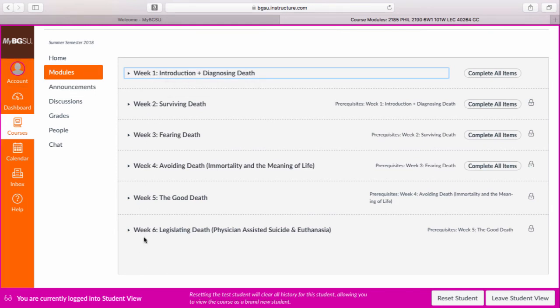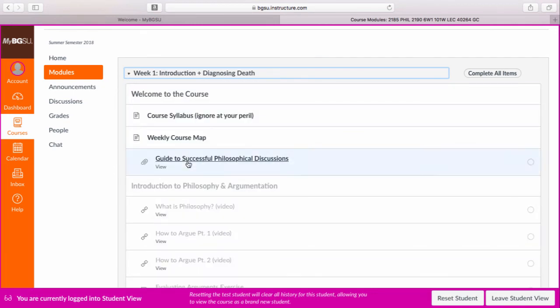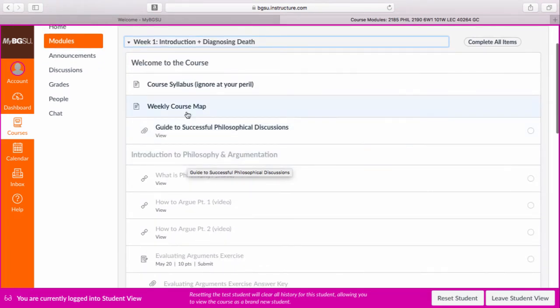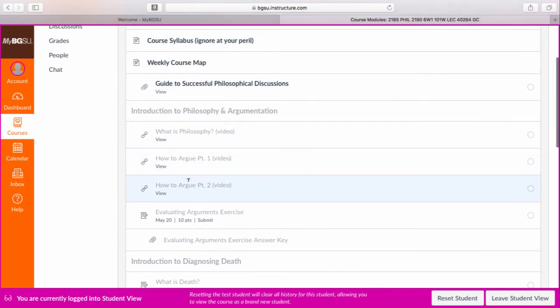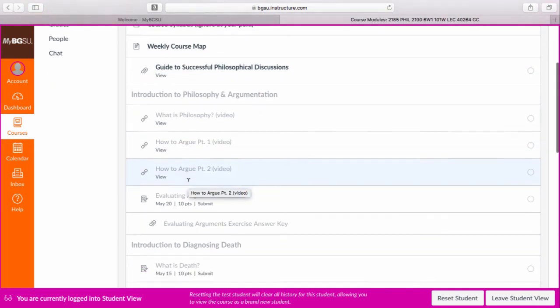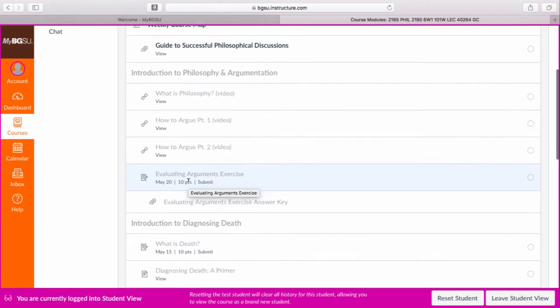Right now, I have these 6 modules all collapsed. I'm going to uncollapse week 1, and you'll see that you can only access the first 3 items here. And generally what's going to happen is as you move through the course, you'll have to do what comes on top before you can access what comes below. So in order to access this video, What is Philosophy?, you're going to first have to get through these 3 items. And you'll always know what you need to do next because it will always be the lowest thing on the list that you can access.